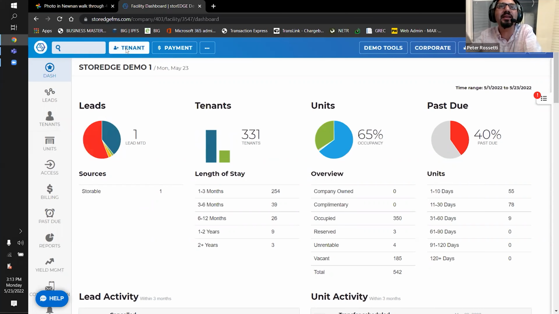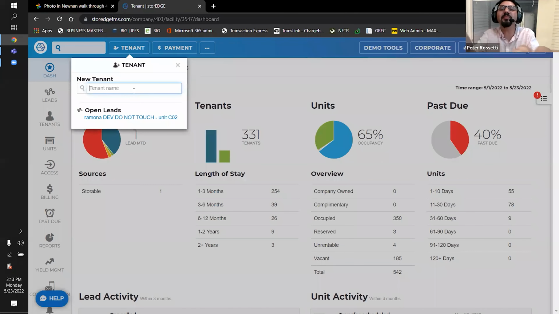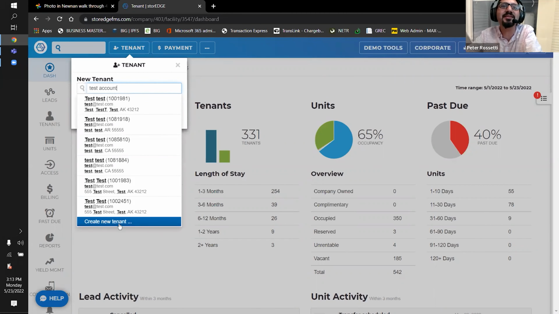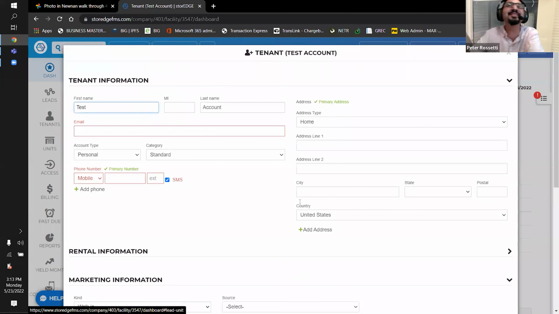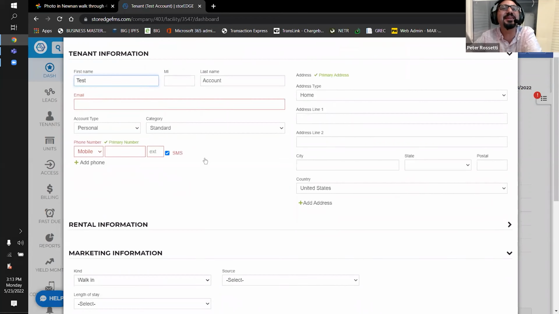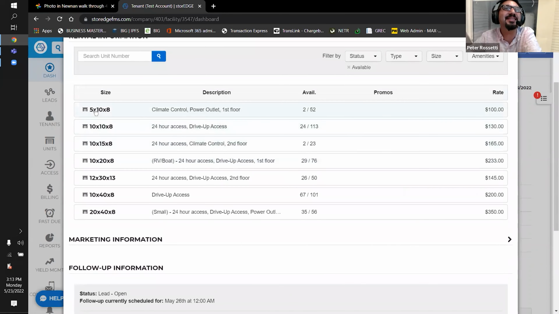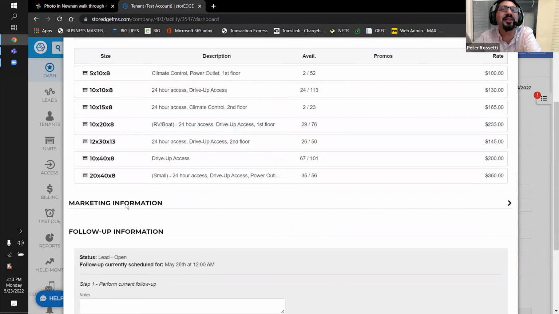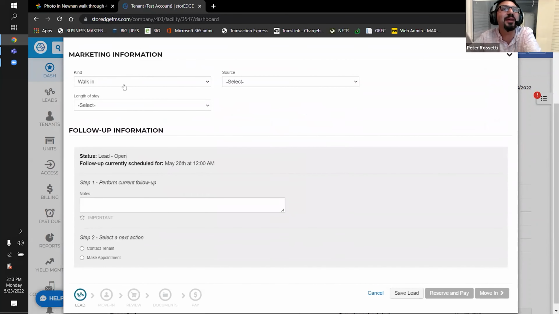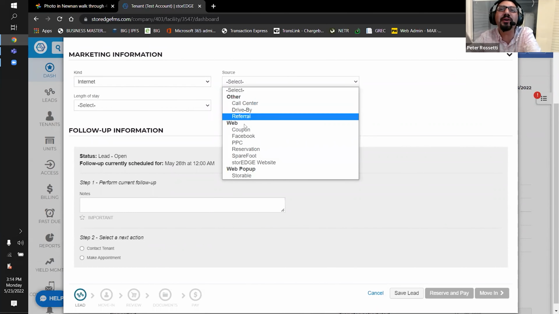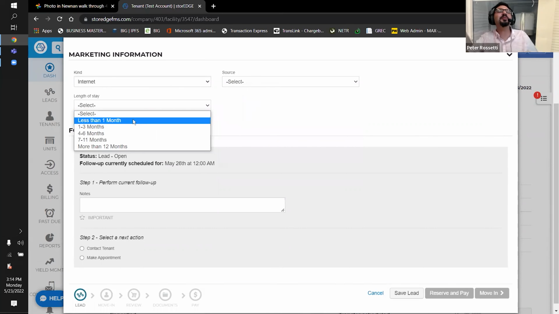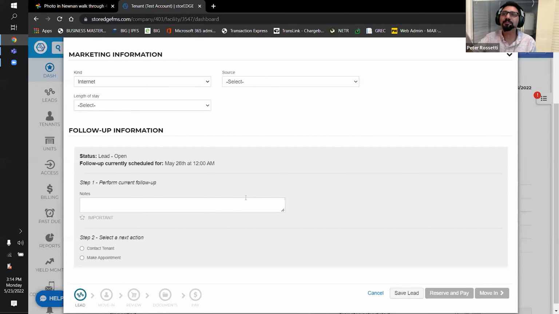There's a few ways to do it. You would just click the add tenant button up here and start typing their name. Basically the test account, you just type in their email, you get their rental information. So this tells you all the different unit sizes that are available. You would just click one. It even tracks your marketing information, like is it a walk-in, a phone call, is it over the internet, where they found us. Was it Facebook or a coupon, whatever it was, and then how long do they plan to stay.